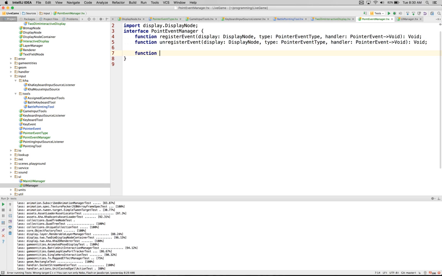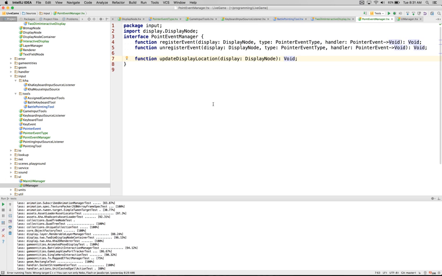we can say function event move. So we need to make sure that when the display moves, we need to update this. So say like update event display node. Display location so that we need to know that our registry is in a different spot. So, granny meow. I think that's all that we need.